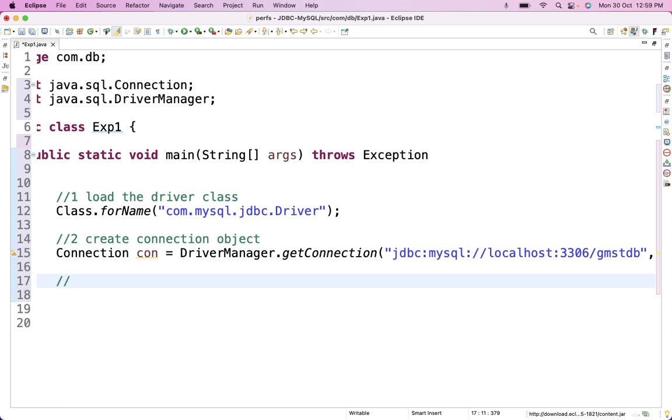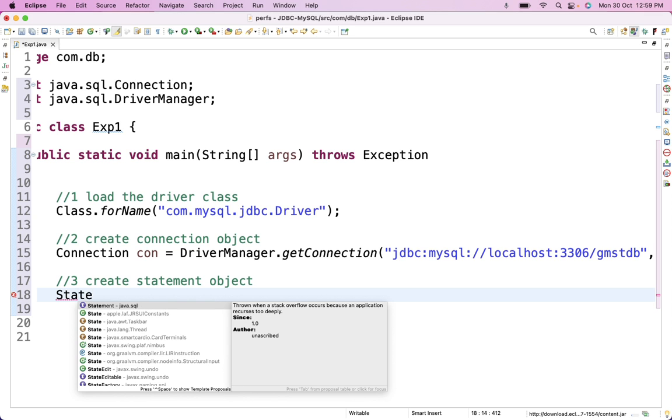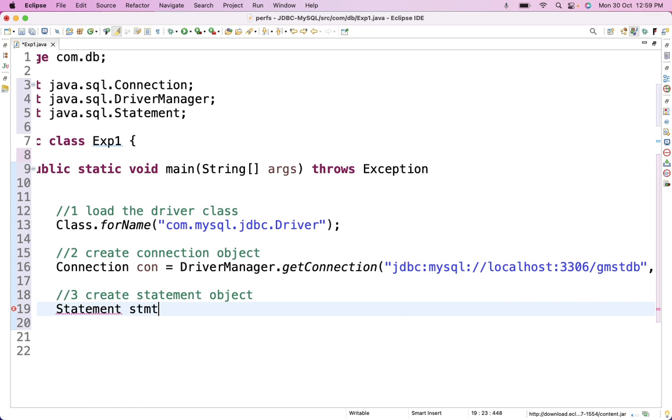Step 3 is create the Statement object. Statement is also an interface. With the factory method we can create the object: Statement stmt equals the connection object dot createStatement. With the help of the connection object only we can create the statement object. With the statement object we can execute the query.